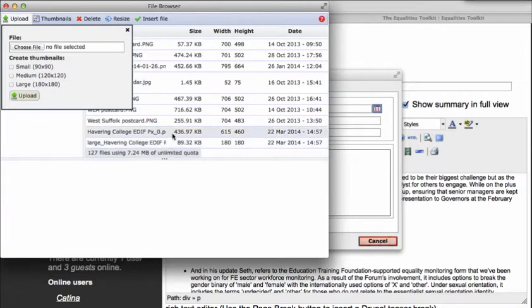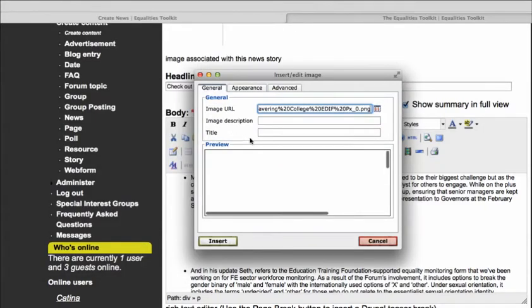I know that I want to use something slightly larger than the thumbnail, and I'm just going to take a general note of the size of this particular image there, and then I'm going to select it. So I've double clicked it. Then probably the most important thing that you will do is this image description. This is your alternate text for those people who use screen readers, so it's absolutely essential that we do it for accessibility.